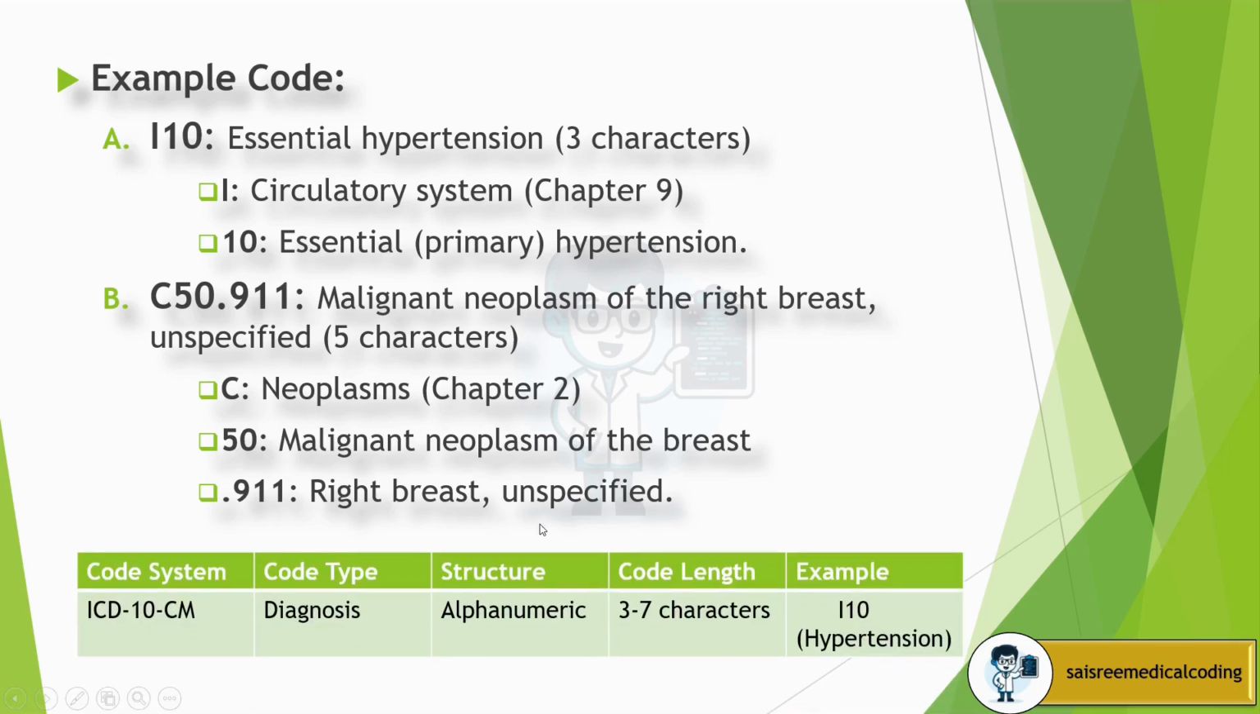And just a general structure: the code system we will be using is the ICD-10-CM manual. The code type we will be choosing is diagnosis. The code structure is alphanumeric, and the code length is from 3 to 7 characters. An example we have seen is hypertension.